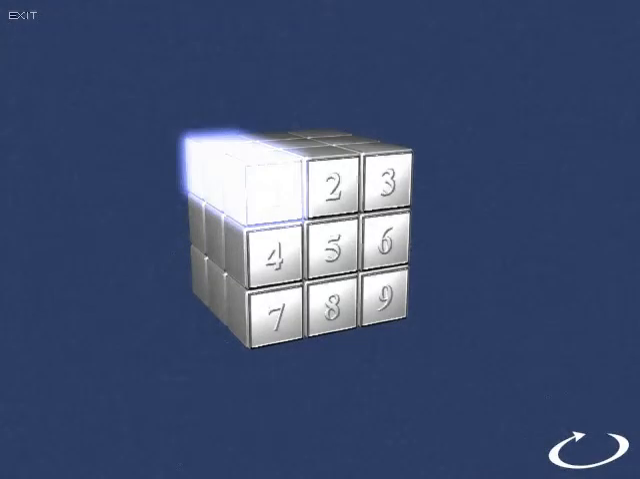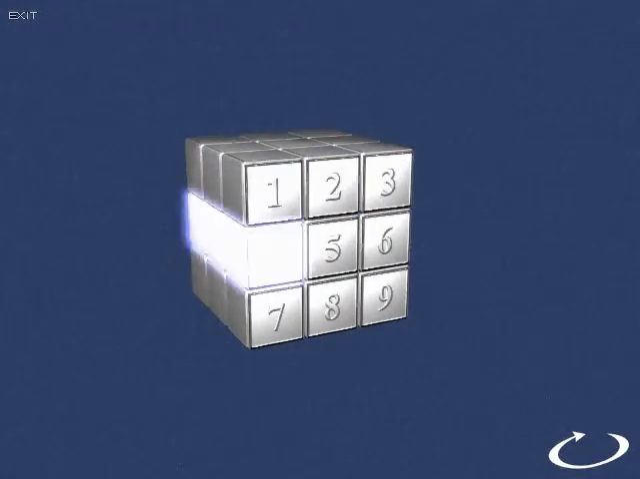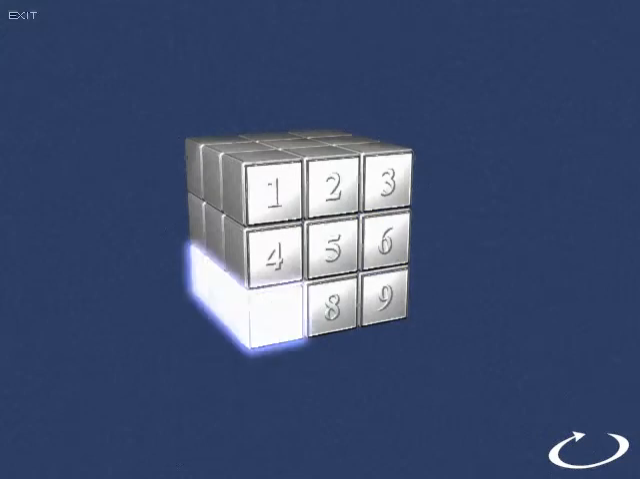A LearningCube has 9 icons on its front face, each representing a chapter of learning material. As your cursor passes over each icon, you will hear that chapter's name announced.